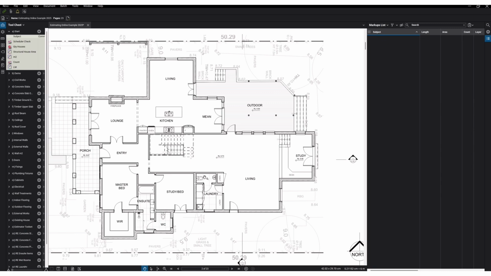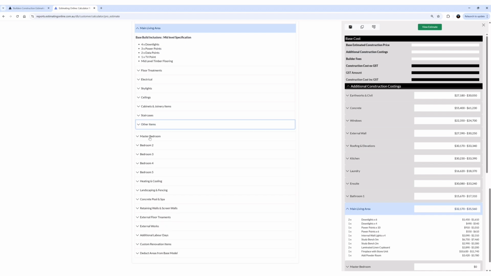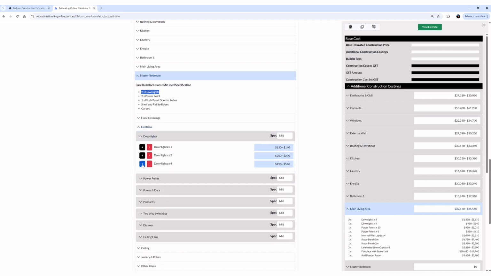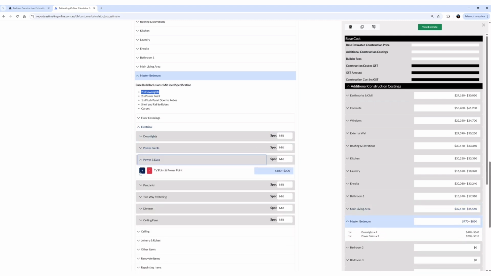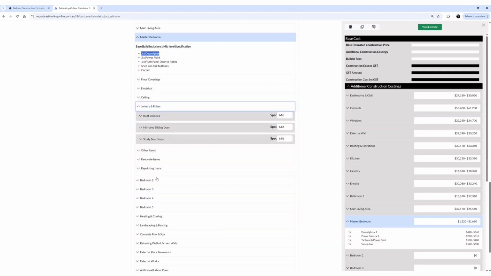Moving on to the bedrooms. The bedrooms is the same process as everywhere else. We've advised what the base inclusions are, and then as we go through looking at the plan, we can speed up our estimating process and make suitable decisions. We're going to put more power points, more downlights. We're going to add a TV point, and we're going to add some ceiling fans.